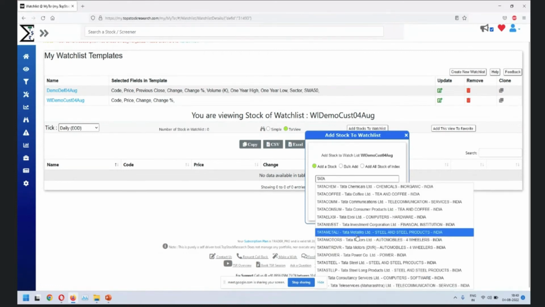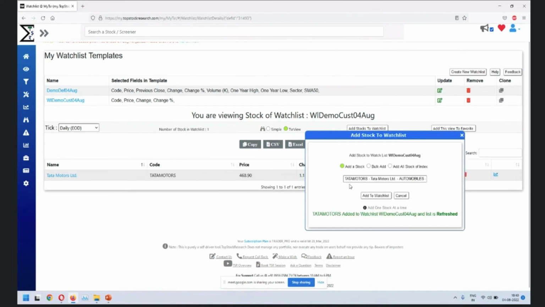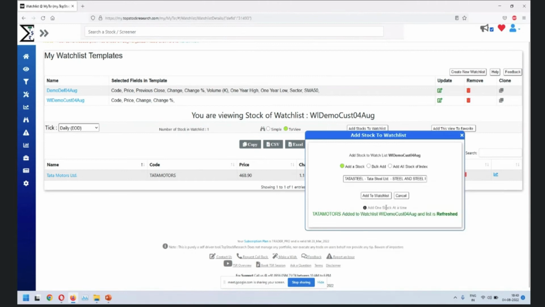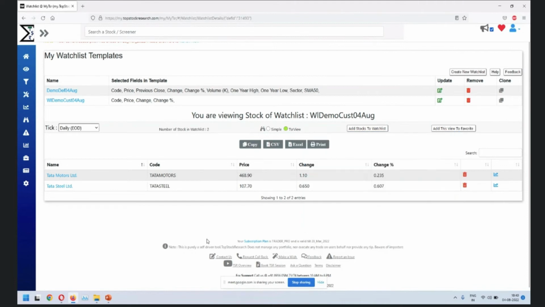That was another stock which was there in Fortune 500. Tata Steel, I think, was another one. Tata Steel. So let's add the stocks. Right? So when you add these two stocks, the values that we have selected, or the columns or the fields that we have selected, come out here. So it gives you a complete picture of this particular stuff.